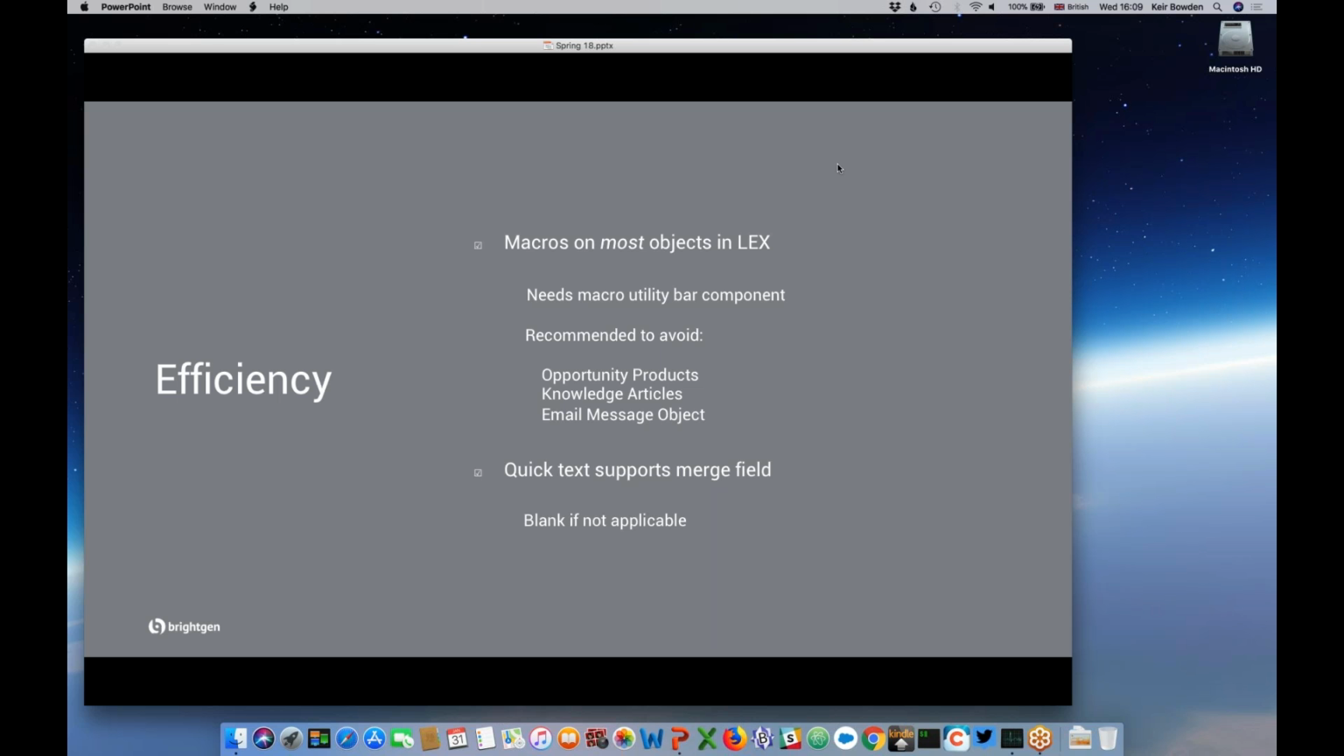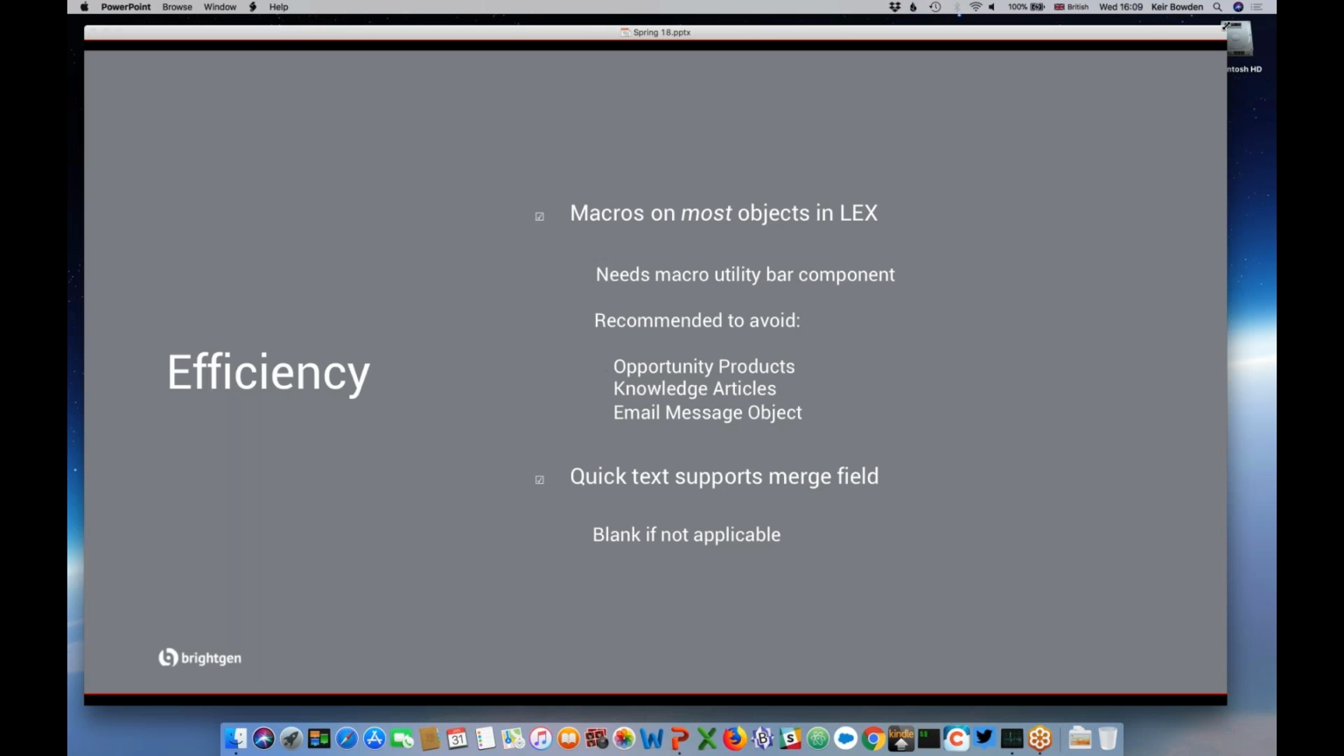Oh, I'm just being asked by Clive to expand my screen a bit. I'll just do that. Bear with me one moment. Hopefully that's better and it's filled up the whole thing. Looks like it. Okay, so moving back on.